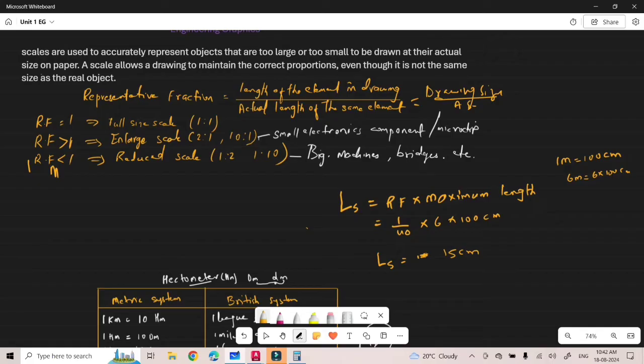15 centimeters. So if you convert it to millimeters, it will be 150 millimeters. Simply 15 into 10, because 1 centimeter equals 10 mm. So 15 centimeters equals 150 mm, right?